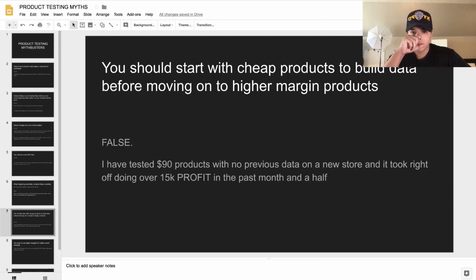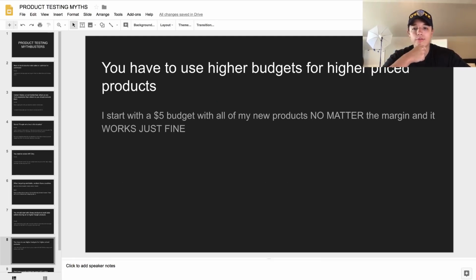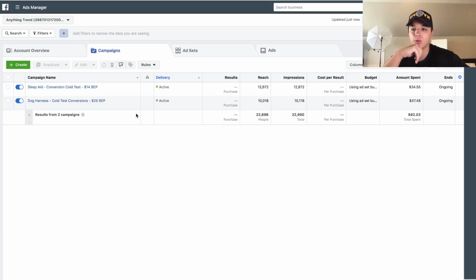Okay. The next one, you have to use higher budgets for higher priced products. So honestly, it doesn't matter. It depends if you're patient or not. Like I said with this one, since it's a $25 break even point, I just set it to $20 a day per ad set just so I can test and see what happens. I'd rather not wait 2 weeks to see if it gets sales or not.